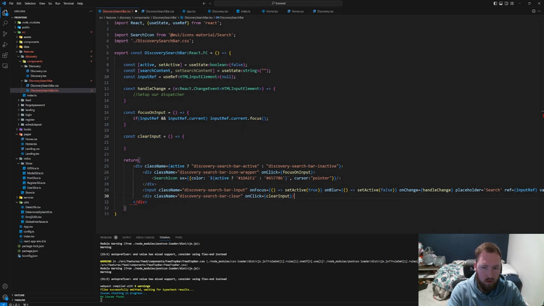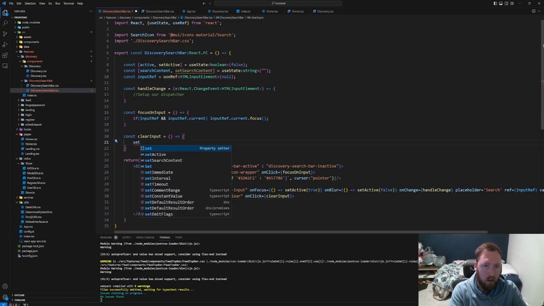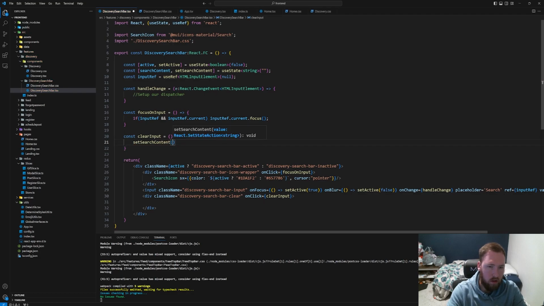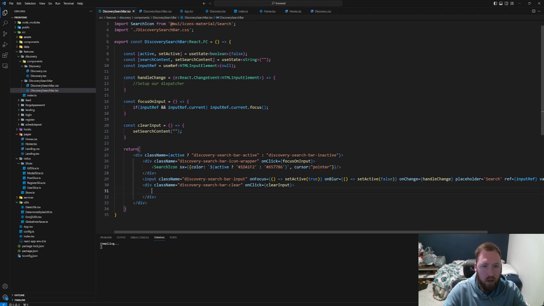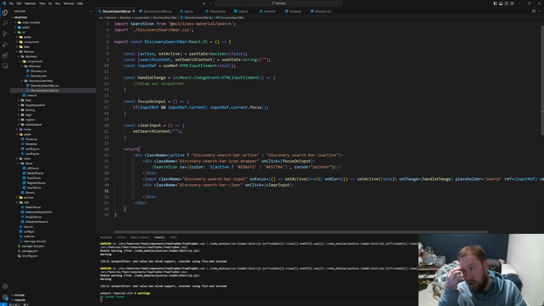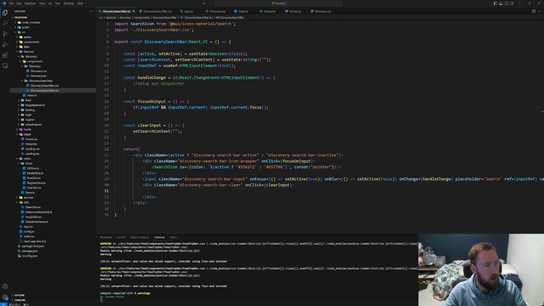Let's close this div really quick. Now whenever we clear input, we're just going to say set search content to be an empty string, like so. So now when we click on it, it'll be an empty string. And then we also need a close icon, I guess. So let me go ahead and look in Material UI.